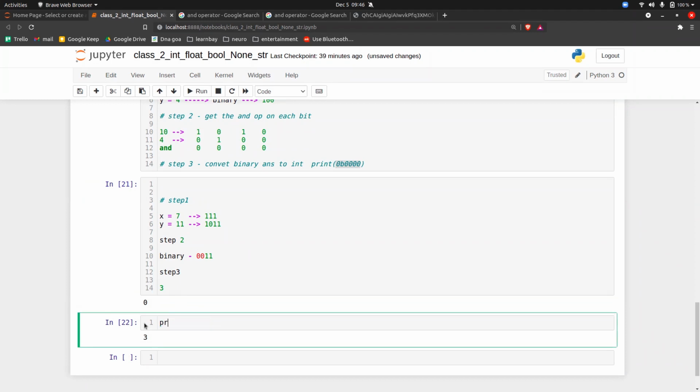So print 7 and 11. The answer is 3. So perfect. So you got the answer for 7 and 11. This is what you call bitwise AND, guys. Okay, bitwise AND. On similar lines, we have something called bitwise OR.